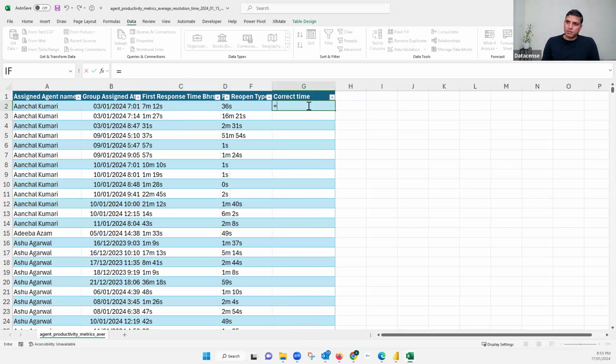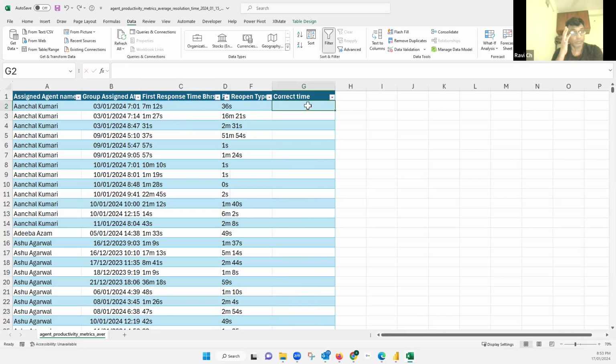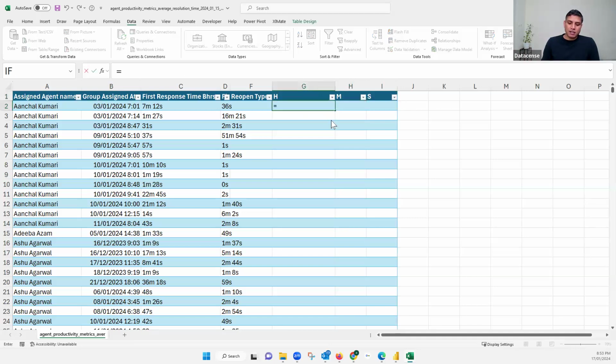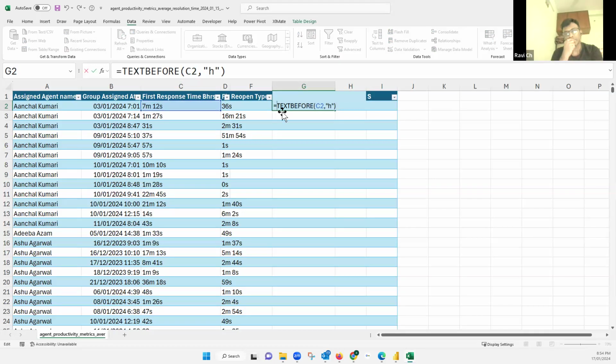Split. What is minute? Anything before. So let's type H. Here M. And here S. I'm currently doing it separately. Later on, you can combine the formula. So here I will say text before H, right? So text is this, and before part is nothing but your H part. So if there is an H, then I need text before that. And then finally press enter.